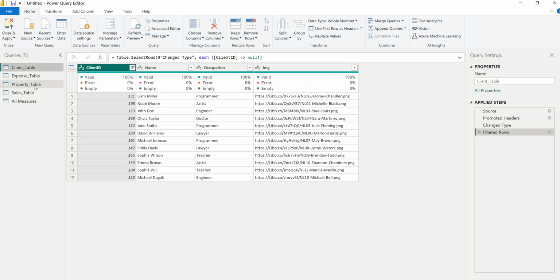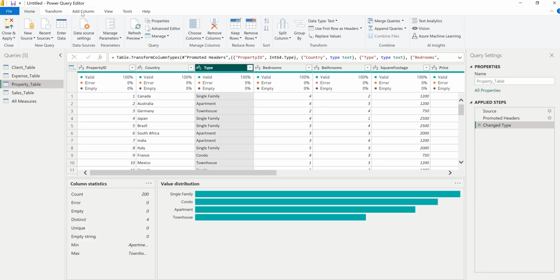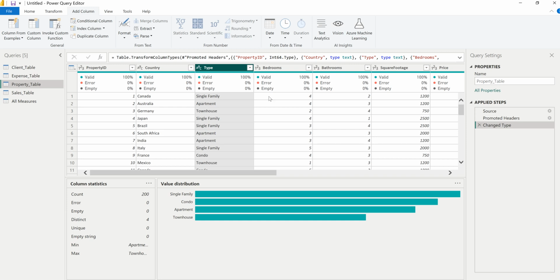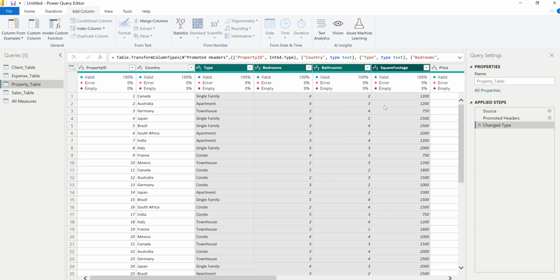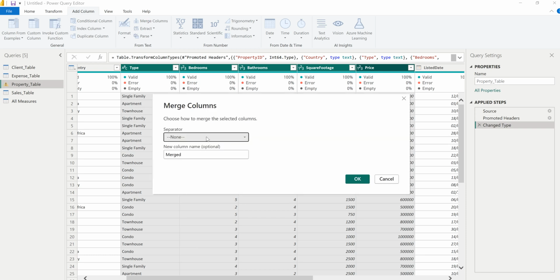When you get to transform data, we make sure property table is selected. So I'll highlight, I'll also make sure in the tab we have add column, because I'm adding a new column. So I'll select type, select bedrooms, bathrooms, square footage, and then I'll select the price as well. And then what I'll do is to create merge columns. I want this to be separated by comma, and the new name will be description.